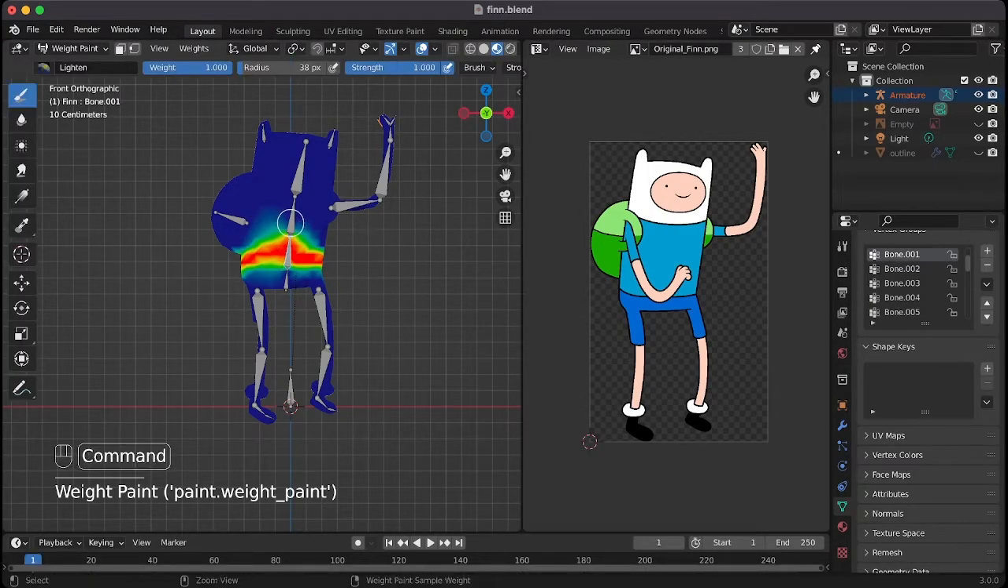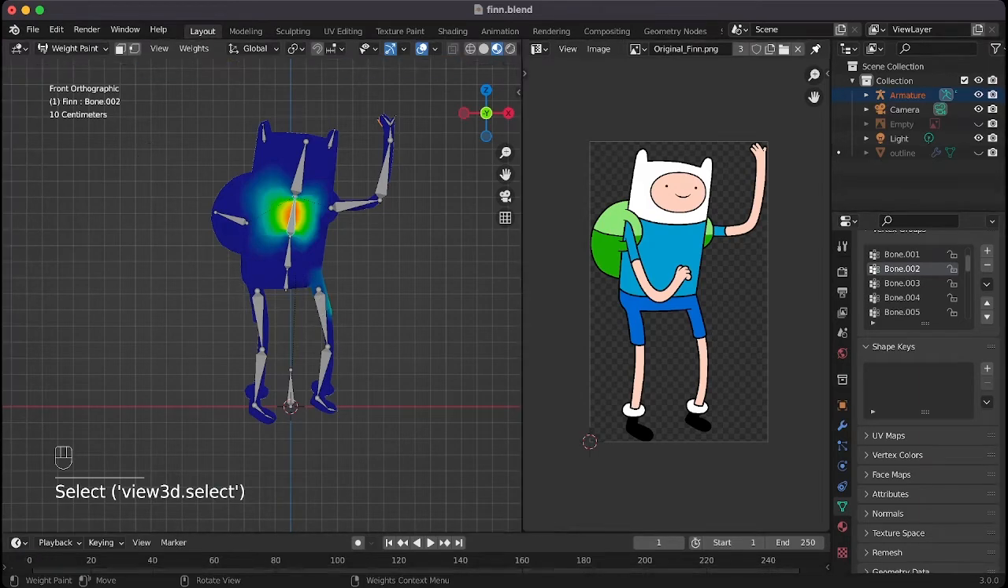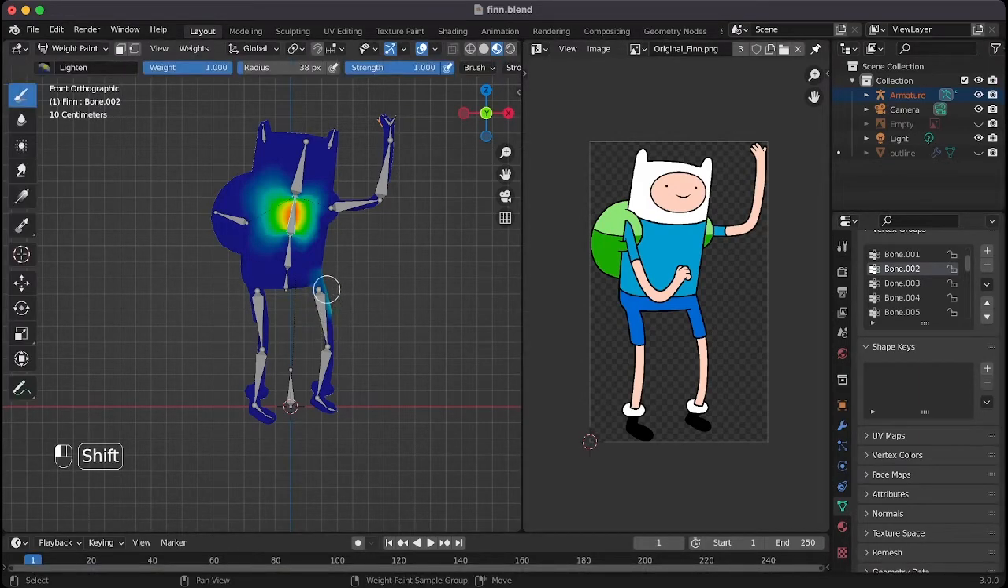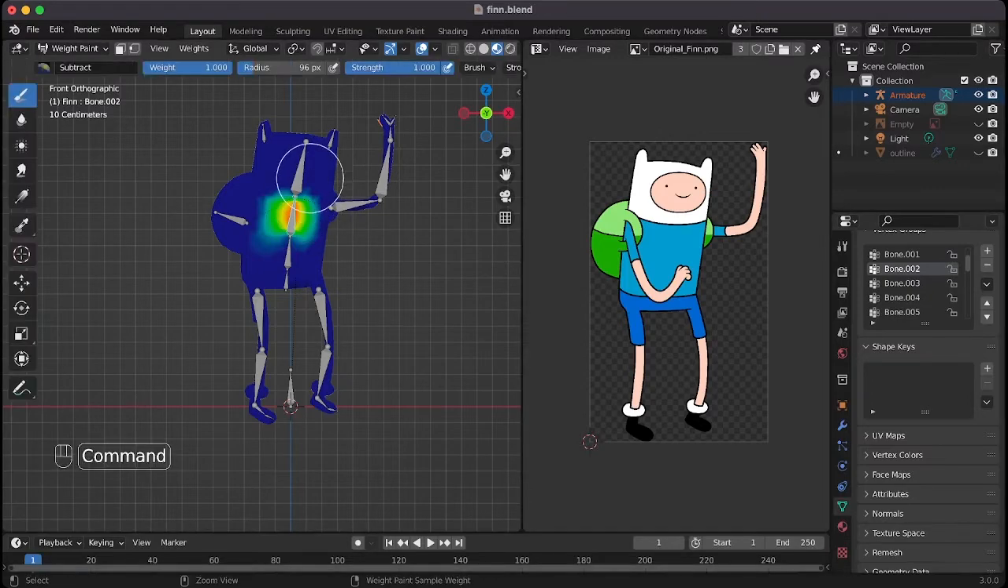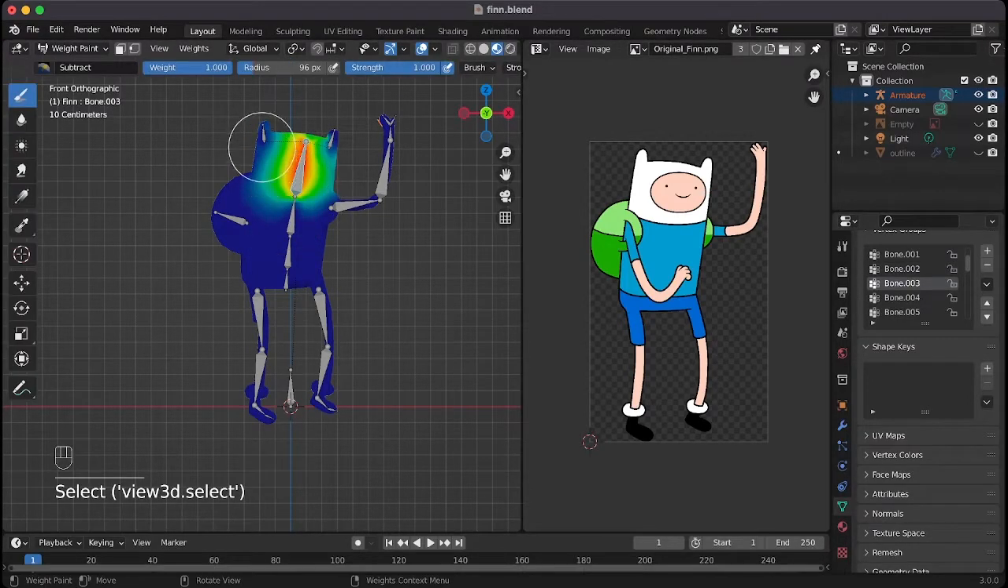So command click. Same story. It should be hold shift. You can get rid of stuff. Doesn't look like it. So go to subtract, F figure. None of that. So we are literally taking individual vertices right now and assigning them values. Command click the head. It's fine.